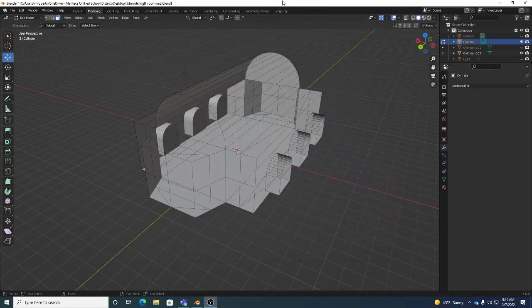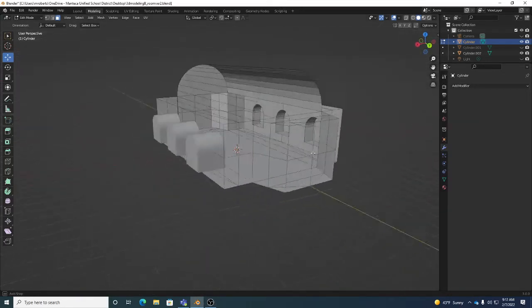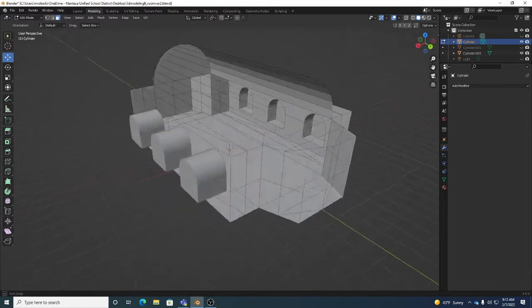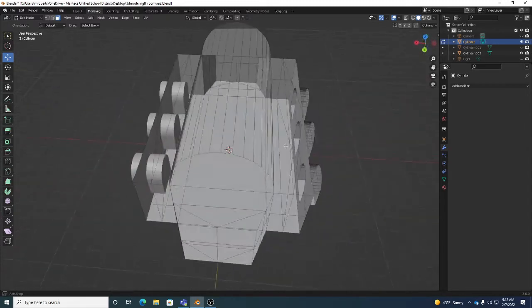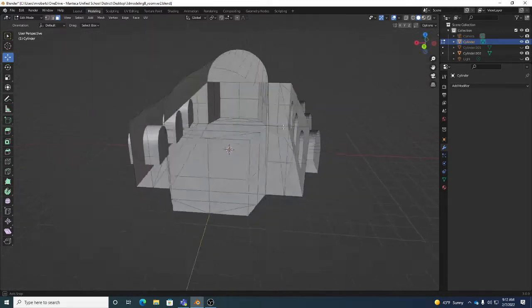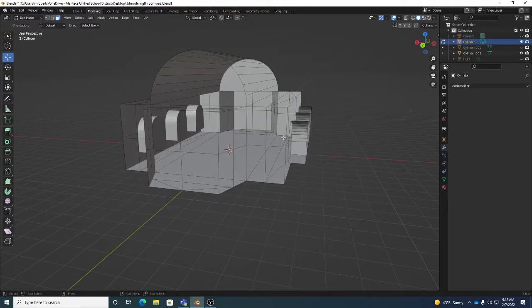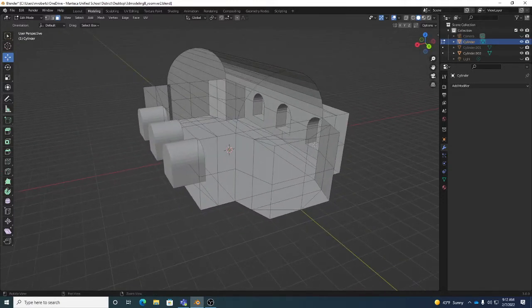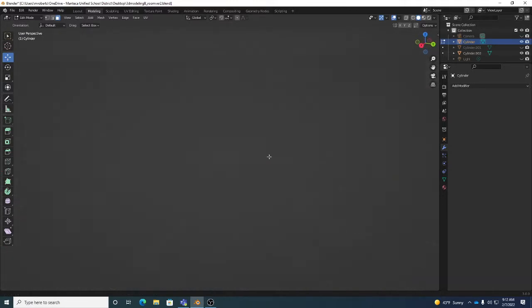There we go. All right. And so where we left off was we did a Boolean through those windows. And one of the things you can, of course, do is go in here and delete these polygons.